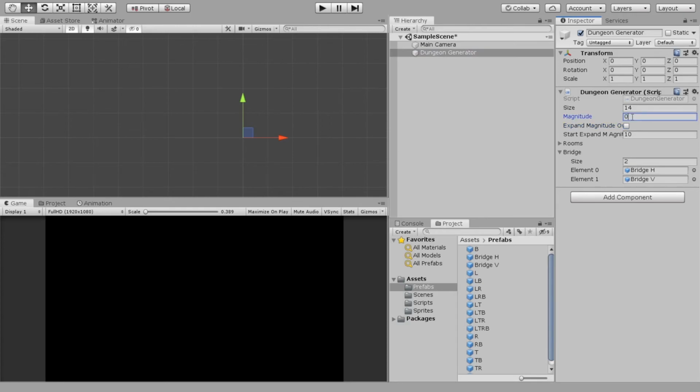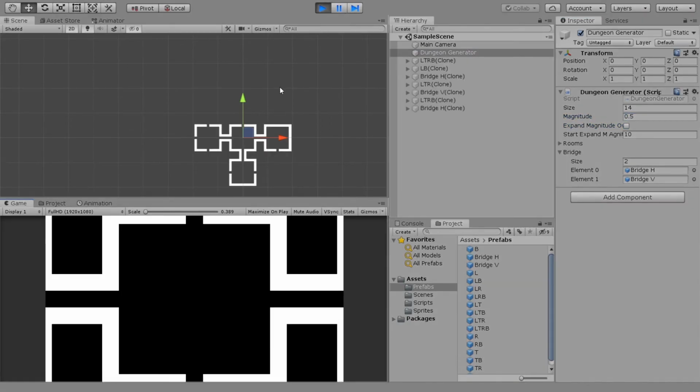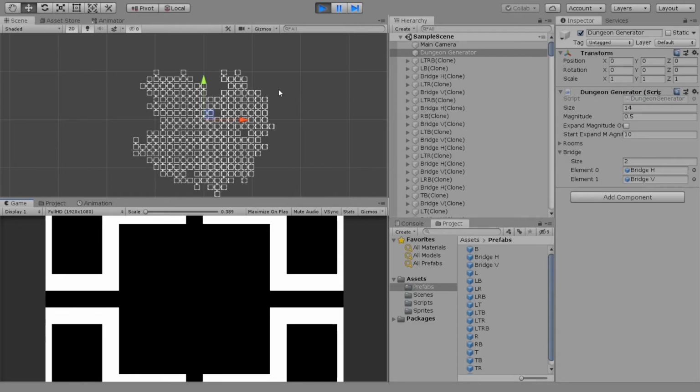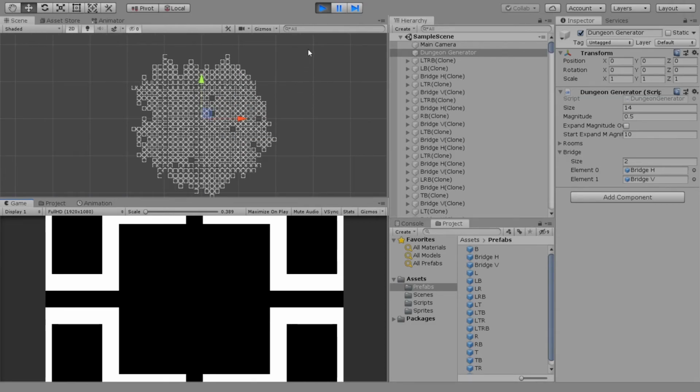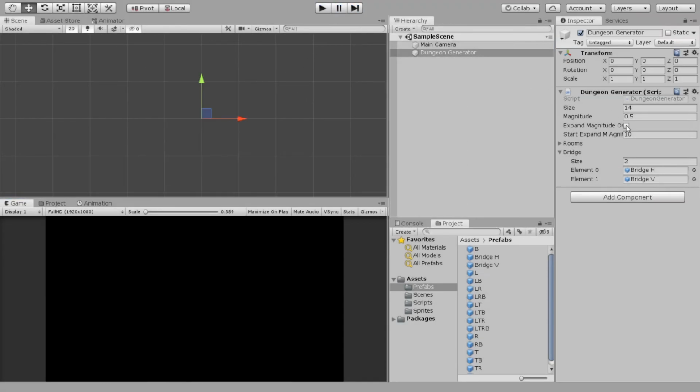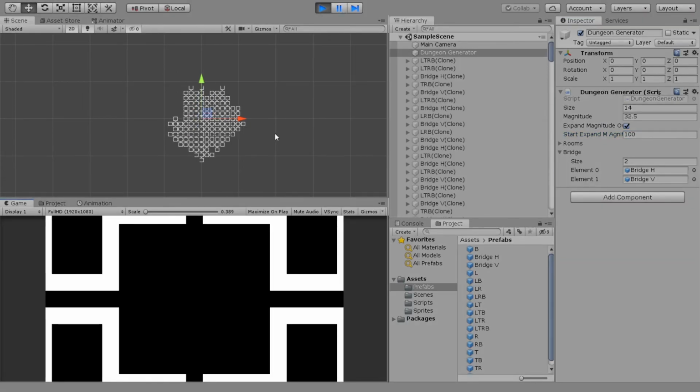If we uncheck it and decrease magnitude, for example, to 0.5, our dungeon will expand forever, because it more often spawns rooms with more doors. And if this bool is checked, it stops after some time when magnitude goes too high.